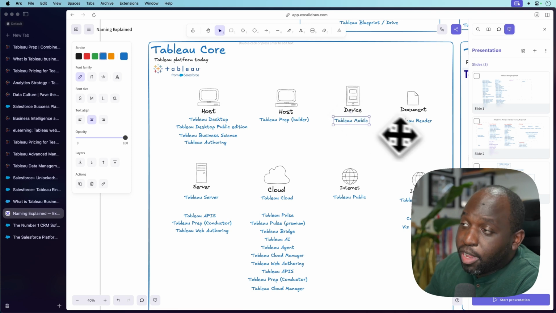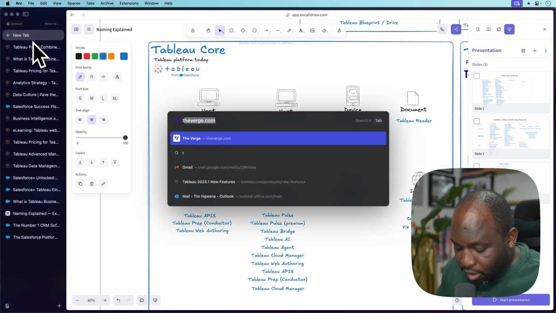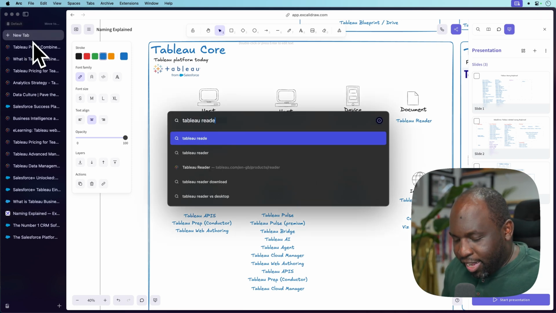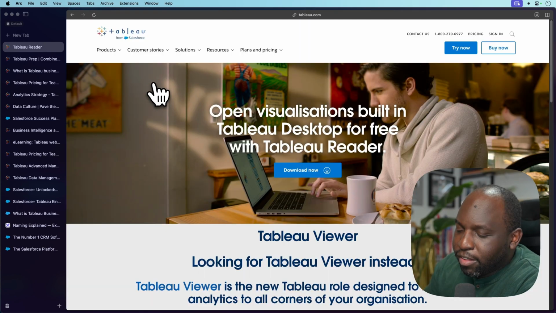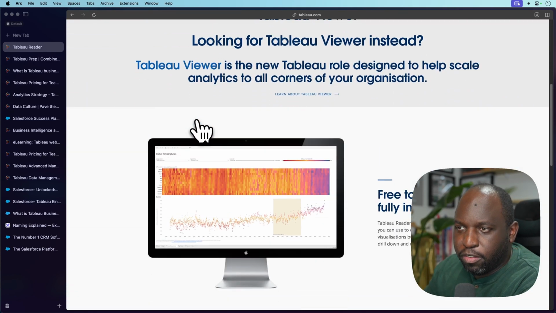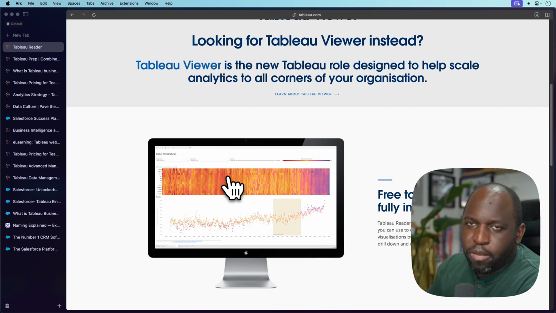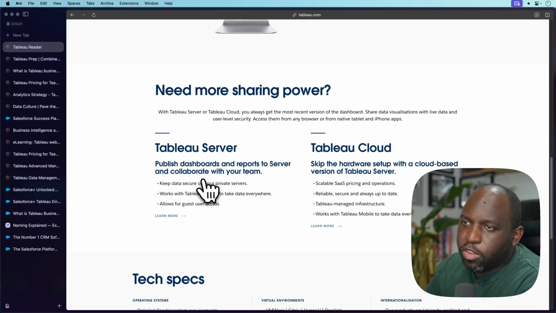And then Tableau Reader. I couldn't believe this still exists. It's basically like being able to open a workbook without being able to edit it. Think of it as Adobe PDF Reader for Tableau. You basically download it and it allows you to open a workbook and interact with it, but it's got no design capabilities, no building capabilities whatsoever. So you can essentially send someone a workbook and they can use this to open it.